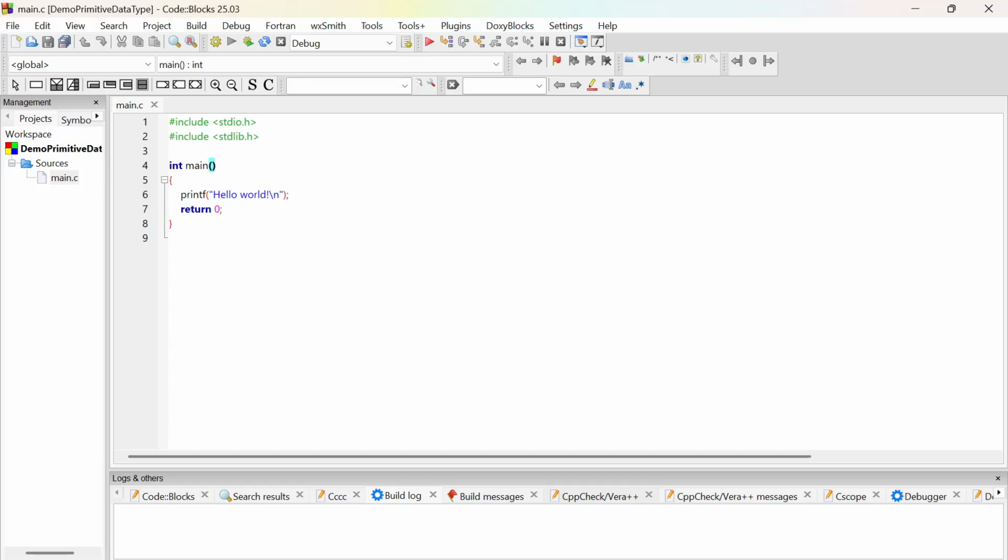The main function, or any function in general, has an opening parenthesis and a closing parenthesis, these two brackets. And the function, because it contains multiple statements, we need to figure out where it starts and where it ends. So we have the curly braces, the starting curly brace and the ending curly brace, right? So they indicate the start and the end of the function.